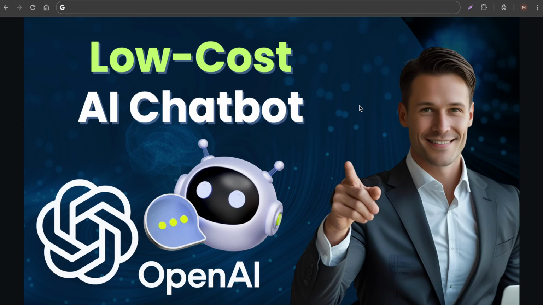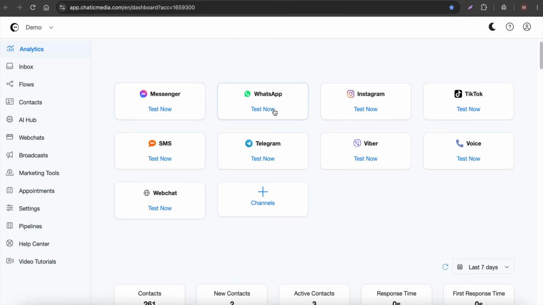Let's see how you can easily build a low-cost AI chatbot using the power of OpenAI, and that can simply work on the Facebook page, Instagram, WhatsApp, TikTok, SMS, and other channels too. So here I'm in a demo account.